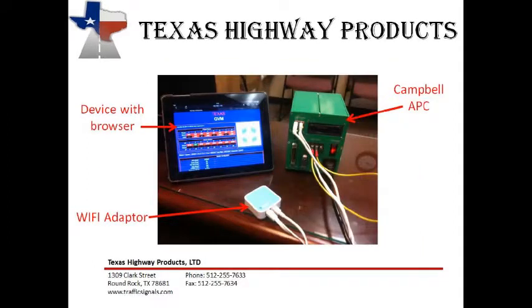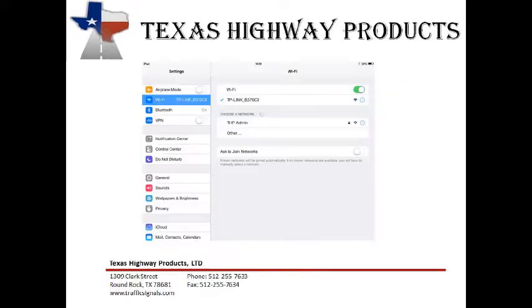This slide shows my three basic components. I got the Campbell APC controller, I got my Wi-Fi adapter that's plugged into the APC controller, and then I have any Wi-Fi device with a browser that I can open up. I can program this button, or I can see the statuses and set it up that way.